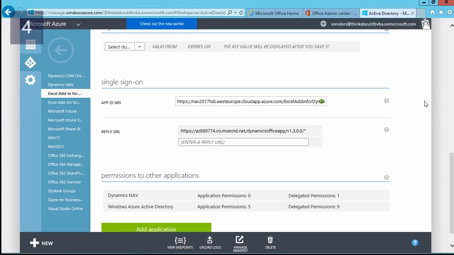Next, after downloading, modifying and uploading our manifest file, you need to also have a look in your configuration at the reply URL, and then set it to this URL. So you can just type it in, and this is the reply URL that we need.